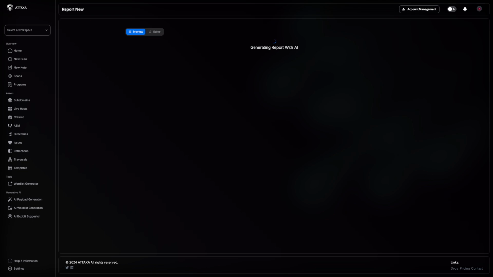And this one does take the longest, but that's because there's a lot of input tokens that it needs to generate the report from. Luckily, it doesn't take all that long, but let's just see. This is going to be a really good one for enterprises, mainly penetration testers and enterprises that need to generate reports for their clients.